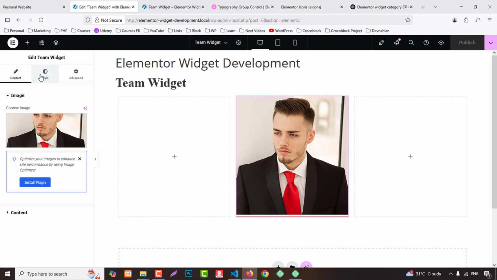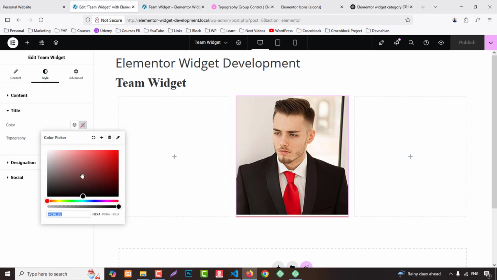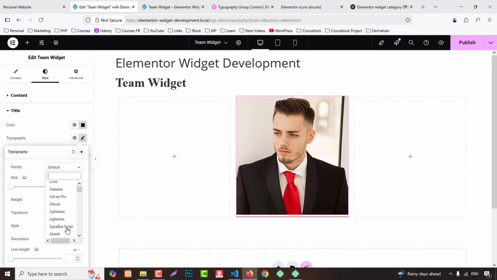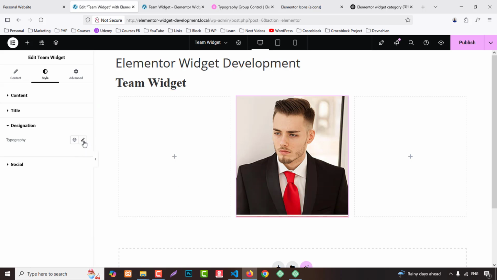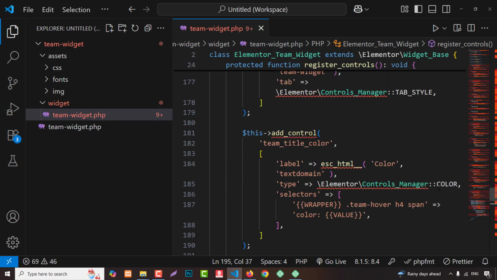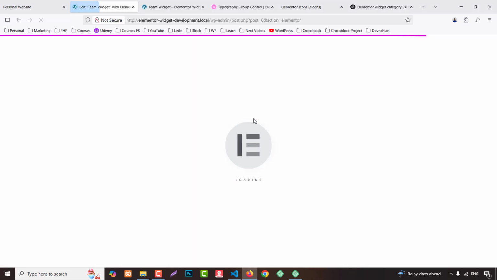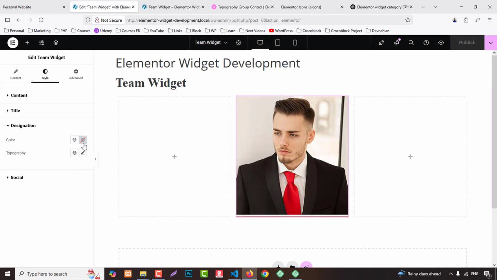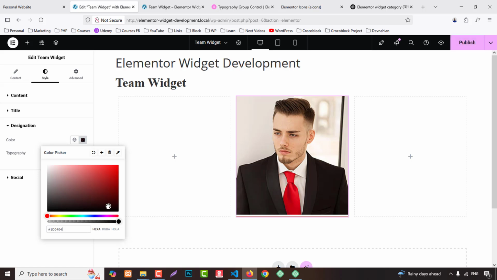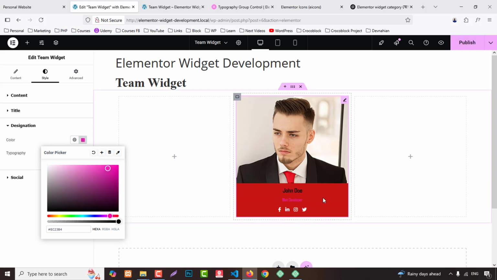Click here and go to style and title. We can change color to like black color. That's fine, this change. And then typography, we can choose a different font like this one. Yes, font change. Now go to designation. Okay, sorry, designation color, we missed it here. Designation hover span color. Sorry, it will be the same ID. That's the problem. Designation color. Okay. Again, refresh the page. Now click here and go to style tab, designation, and here color, and we can search for a different color. Yes, this one.